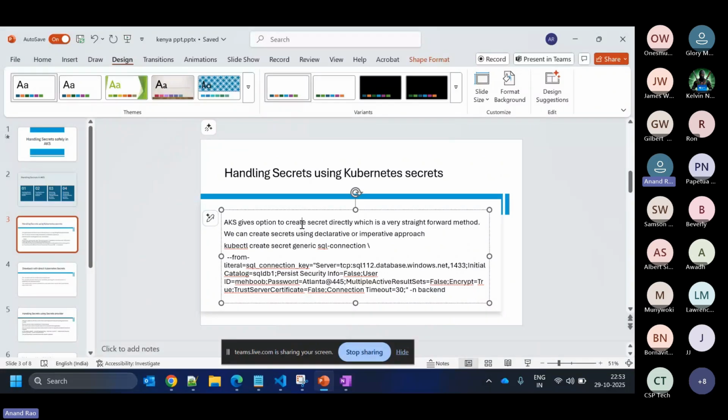We don't want to go deep into this architecture because our core focus is the secret part. But just understand that your front end talks to the backend, and your backend pod talks to the SQL server. So for your backend to connect to the SQL server, it requires credentials, because it needs some access.